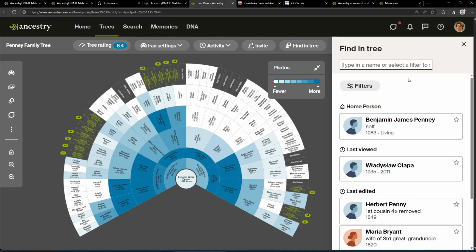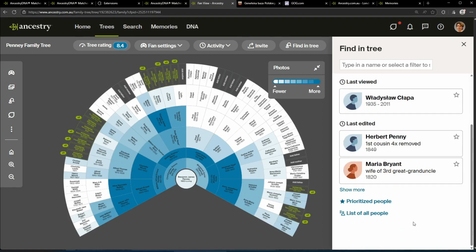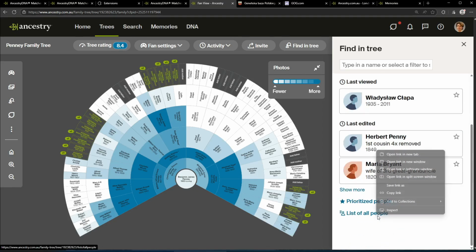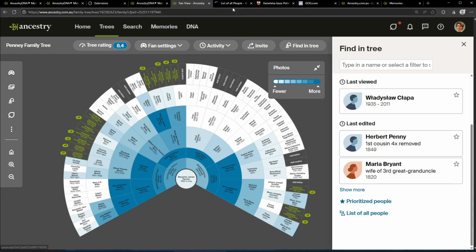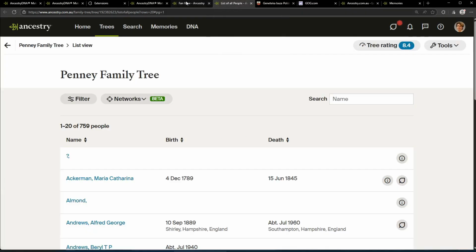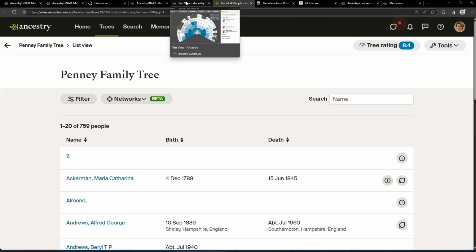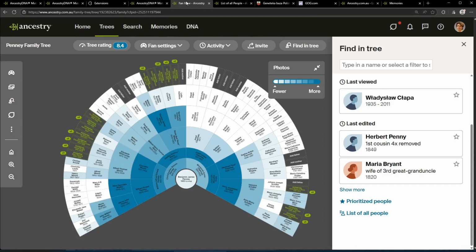So for instance, if I use this find in tree tool, if I search by someone's alternate name, it won't show up in the results. And similarly, if I search the list of all people, it doesn't work there either. Now to me, that really limits the usefulness of alternate names.